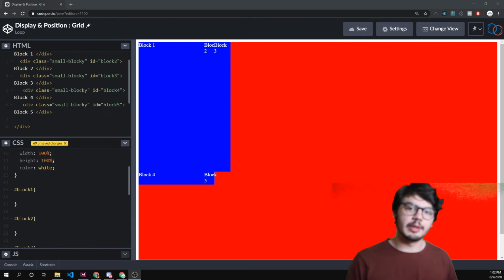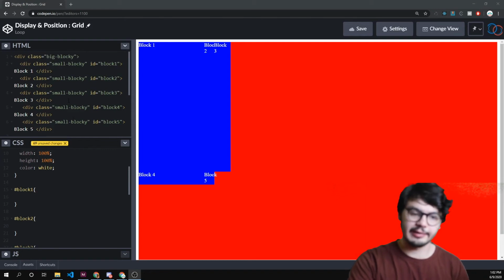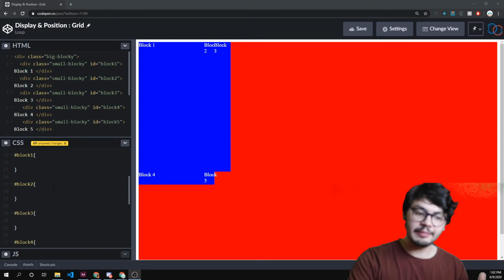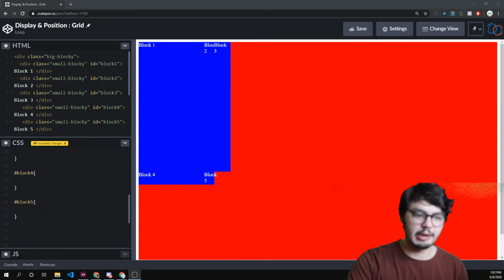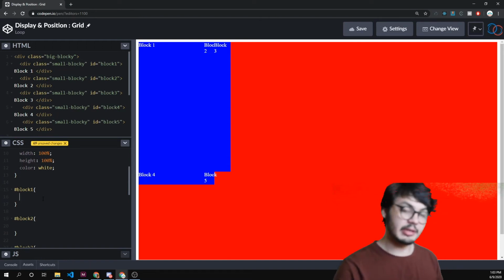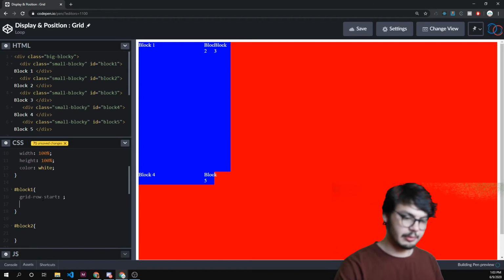In order to begin with the children elements, I actually went ahead and made a bit of changes to my HTML and my CSS. I added an ID for each individual block in order to control each individual block, and gave them their own specific name for each of their block numbers. Now, to get started, we're going to begin with the CSS property grid row start and grid row end. These two will actually be reflective of the exact same thing we'll do with columns.